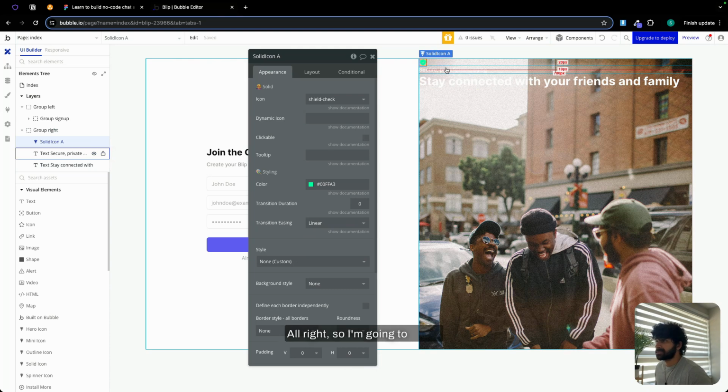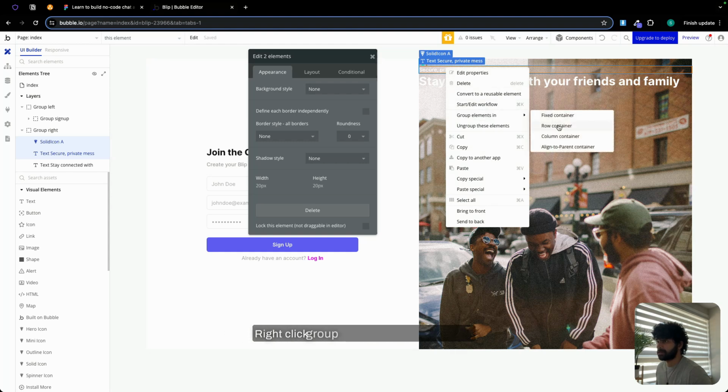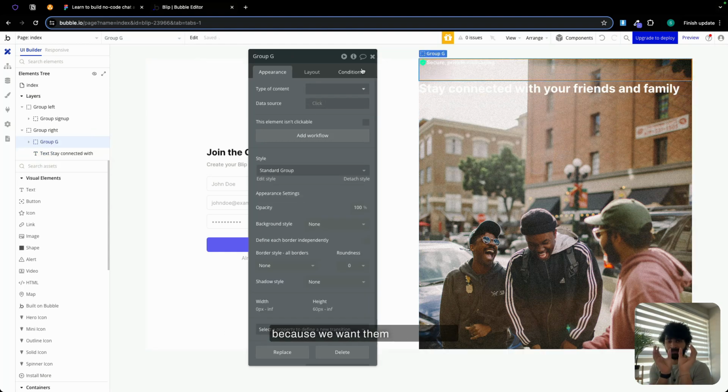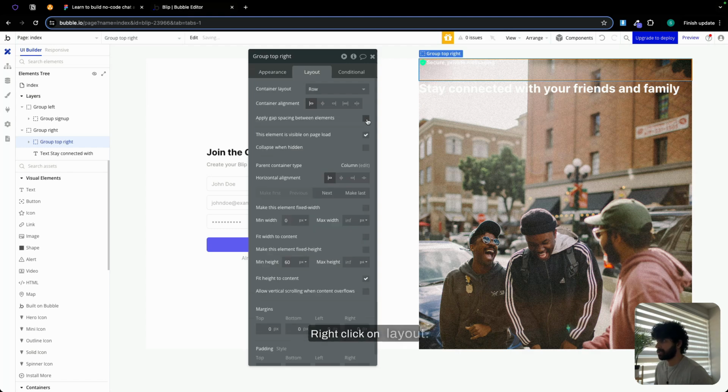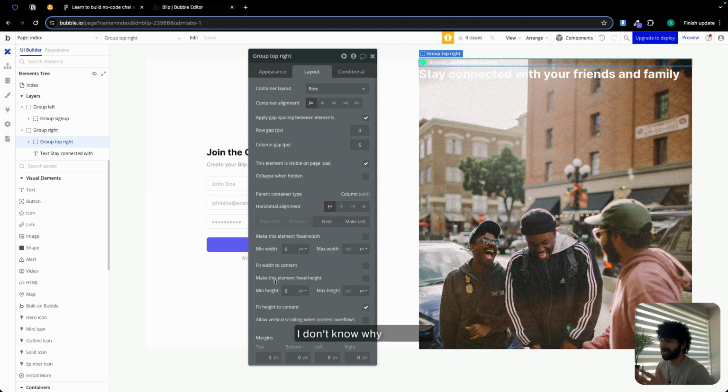All right. So I'm going to select the icon and the text element, right click, group them into a row container because we want them side by side. Let's call this group top right. Click on layout. Let's add a row gap of 6. Oh, sorry, a column gap of 6. Min height is going to be 0. I don't know why I keep on getting this min height as 60.